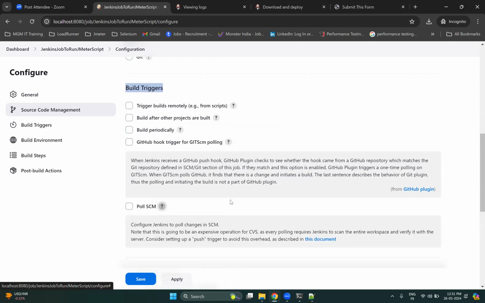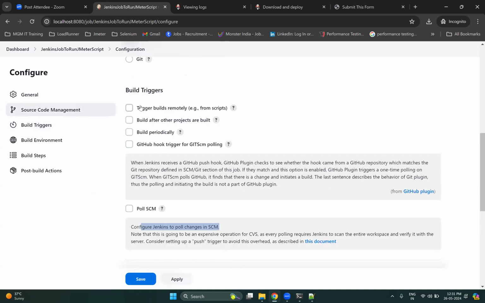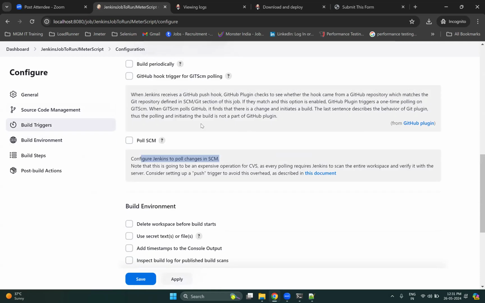So what does Poll SCM do? It configures Jenkins to poll for changes in SCM. That means as soon as a developer pushes some code, this job will be run. So you can schedule this Jenkins job based on different parameters, based on your requirement. Okay. And here, we don't have any integration with an SCM tool.